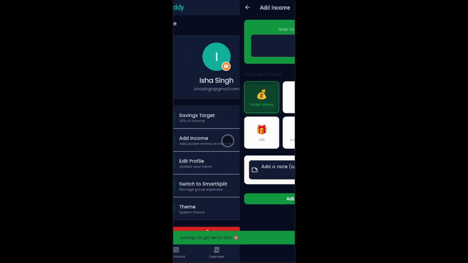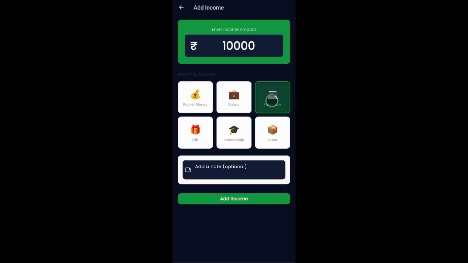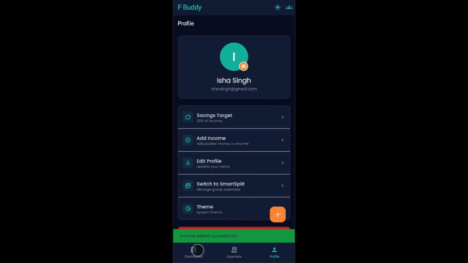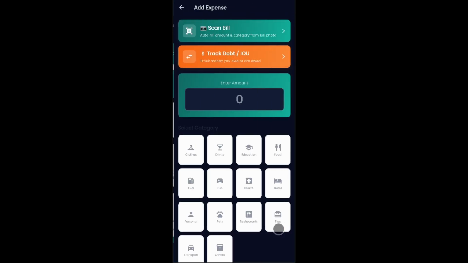Here is the add income option, in which, for example, let's set it for 10,000. And you have different options like pocket money, salary, freelance, etc. You can add an additional note. So let's add that income. Now you can see in the dashboard the monthly balance has been set to 10,000.